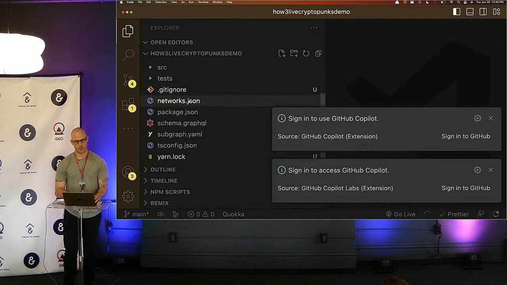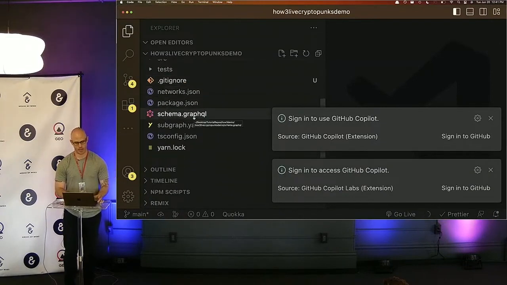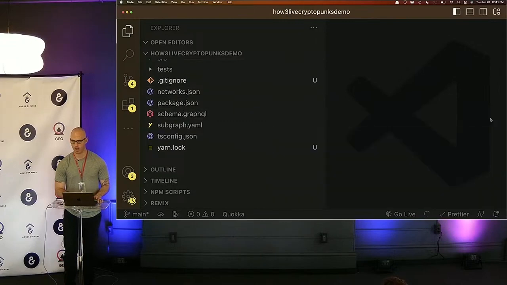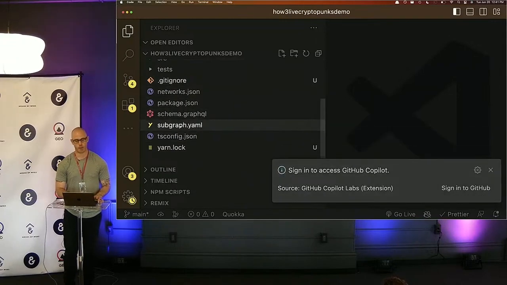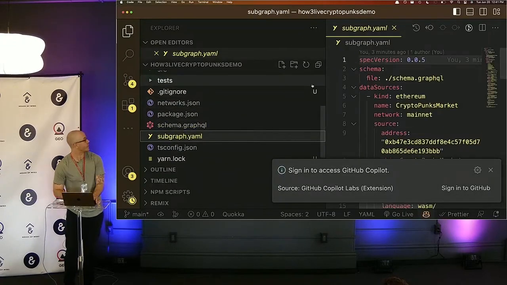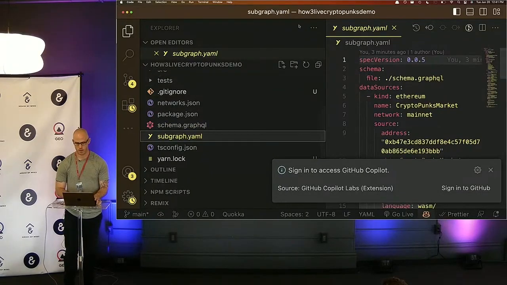Okay, so let's go through this and just understand that pathway. Remember that transfer event that we were looking at? All right, that really is going to be looked at initially by the subgraph, right here, the subgraph.yaml, which is also known as the manifest. Is that big enough for everyone? Can everyone see that? Cool.